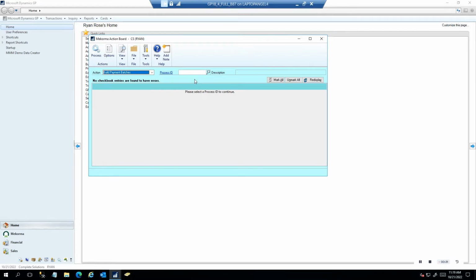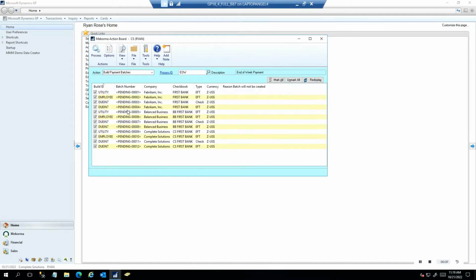Now, the setup for the action board allows you to create a process for how you build your payment batches. That means whatever criteria you're using today in a window like Edit Payment Batch, you can save that criteria in a process ID so you don't have to put it in every time. For me, I have this end of week process that goes across 3 of my company databases. I've set up the criteria for how I want my vouchers pulled in. Many of them are coming in what's due in the next 7 days. I have some employees being paid out of payables that I have a batch for, and also some utility batches.